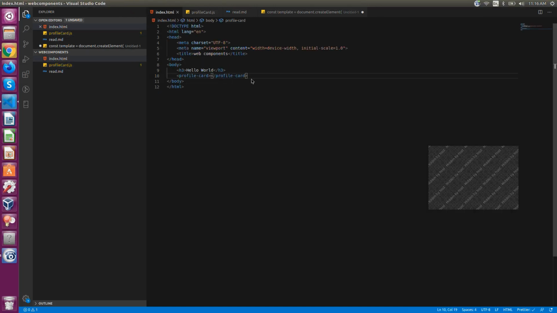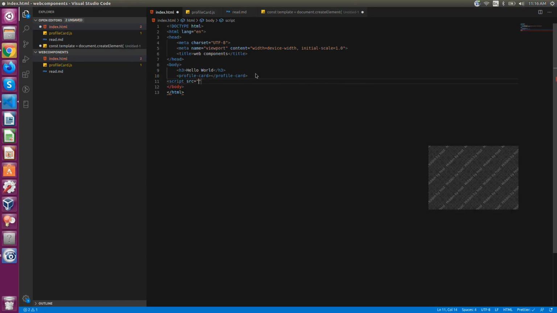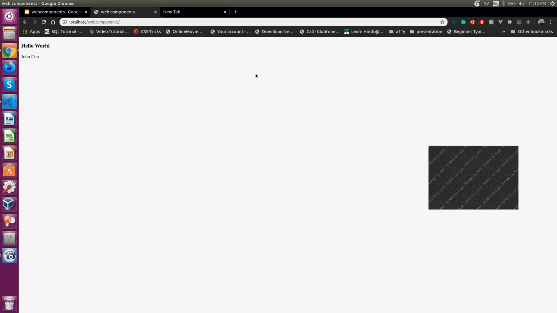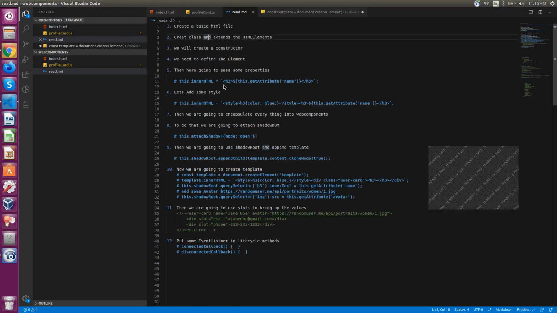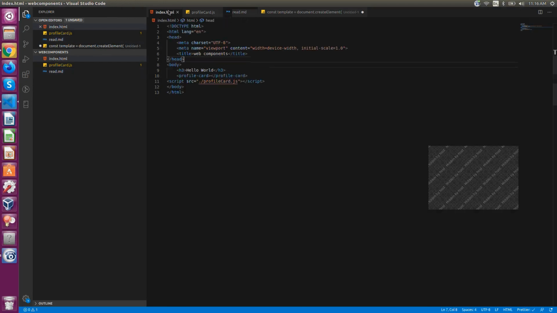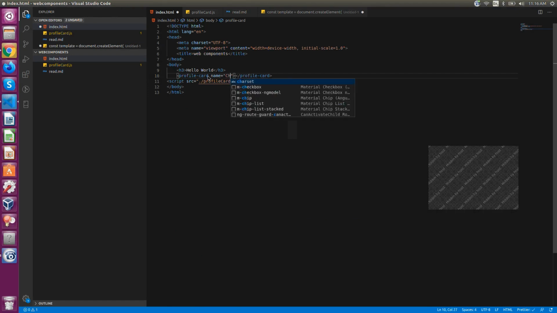Oops, I forgot to import the script. Here you can see the John Deere, right? Let me use some styling and we can see how to pass the properties, and then we'll see how the shadow DOM works. Okay, so here I'm going to pass a property: name equal to some channel review.